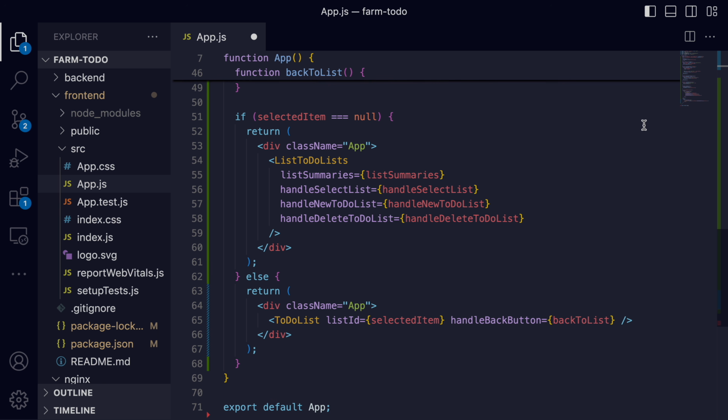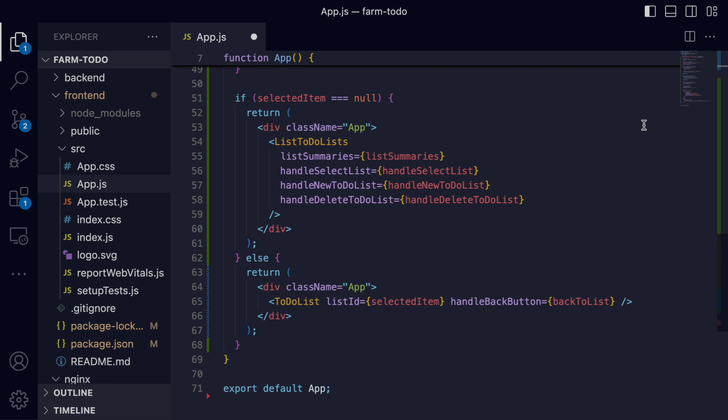We have some conditional rendering. If selected item equals null, it renders the ListToDoLists component. And if a list is selected, it renders the ToDoList component for that specific list. And then we have some props passing. Various state values and handler functions are passed as props to child components.